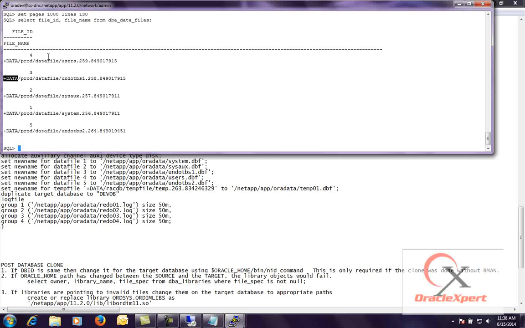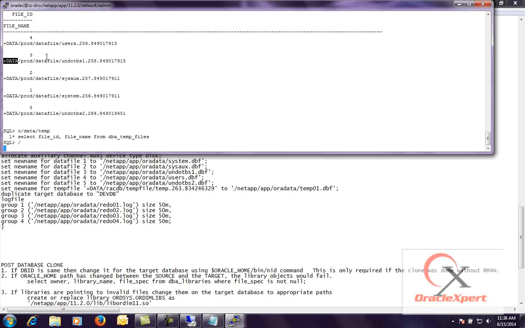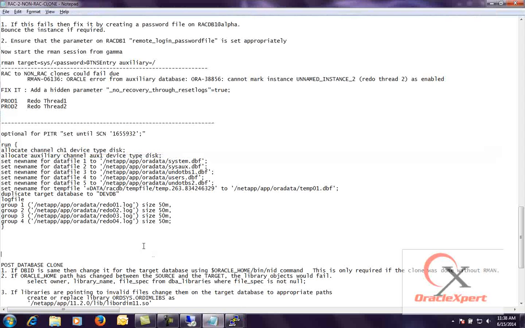Well, I want to do a similar exercise for temp files. There is only one temp file. So I said whatever is my temp file under prod, it has to be renamed as temp01.dbf, followed by a duplicate target database to devdb, the log file clauses, and that's pretty much of it.